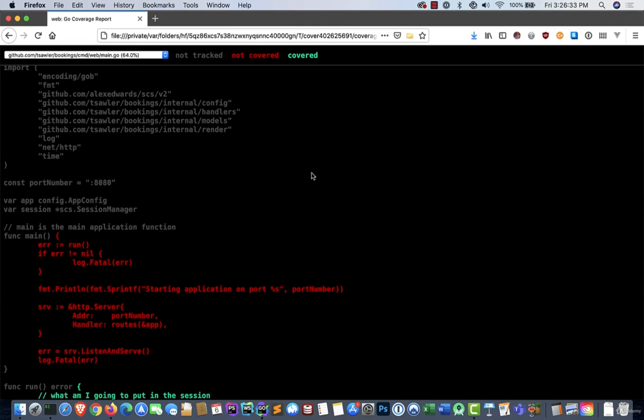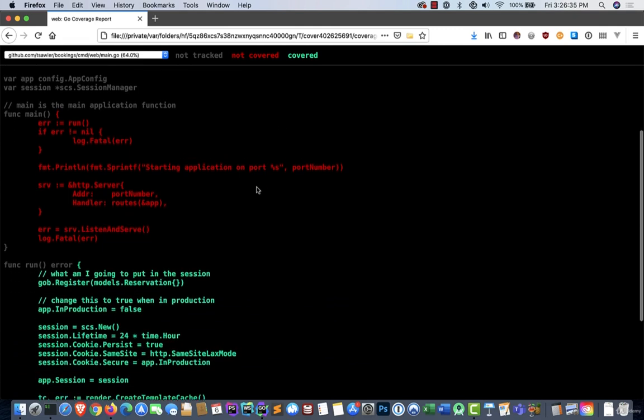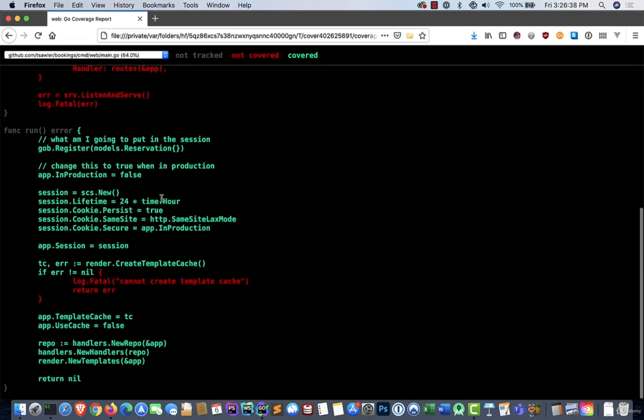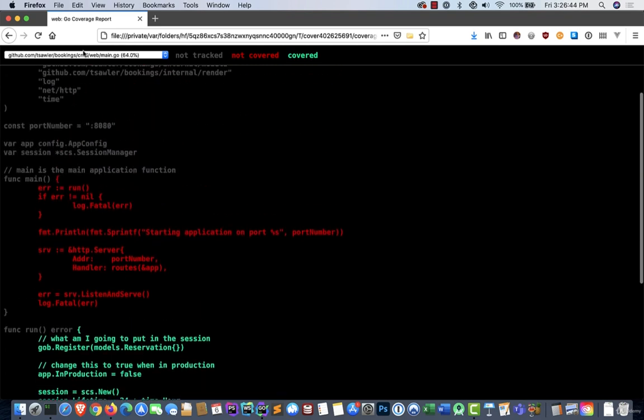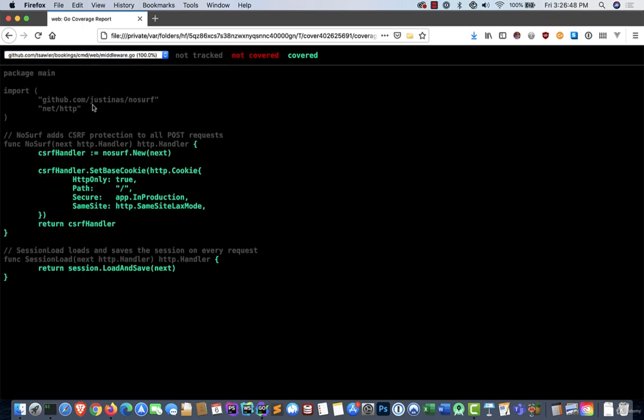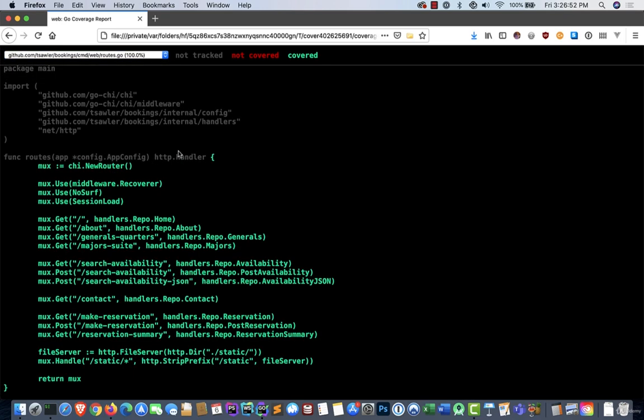Fires up my web browser and it says, okay, you're not testing your main function. We knew that. This is all tested except for that. I can live with that because we know that the test failed at that point. Okay. And we look at our middleware. That's entirely covered, everything that has to be. And we look at our roots. And that's entirely covered. That's pretty good. I think that's excellent test coverage for our main package.